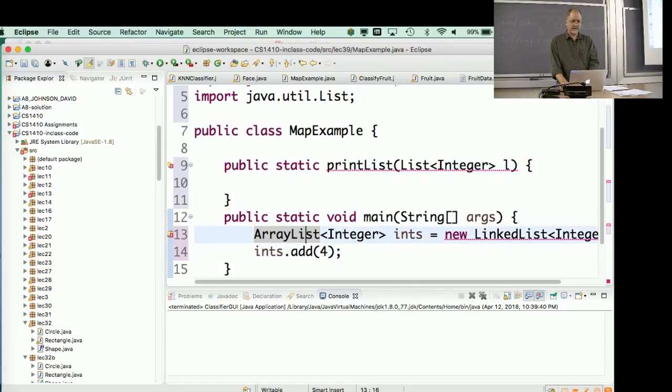If I create it like this, then the only place I have to change it is when I make that list in the first place, and everything else is this more general list here. So it would be list integer, list integer, list integer, list integer, list integer. I create one linked list, and all my code stays the same.